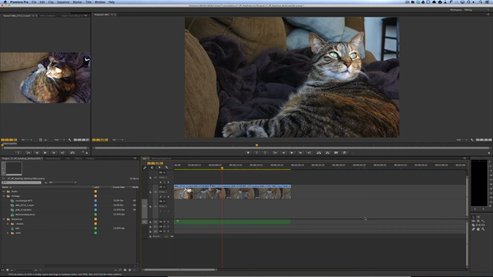All in all, the new multi-camera sequence is a lot better than the old, and especially the ability to flatten it is a much requested feature that I'm really glad that Adobe finally got to.